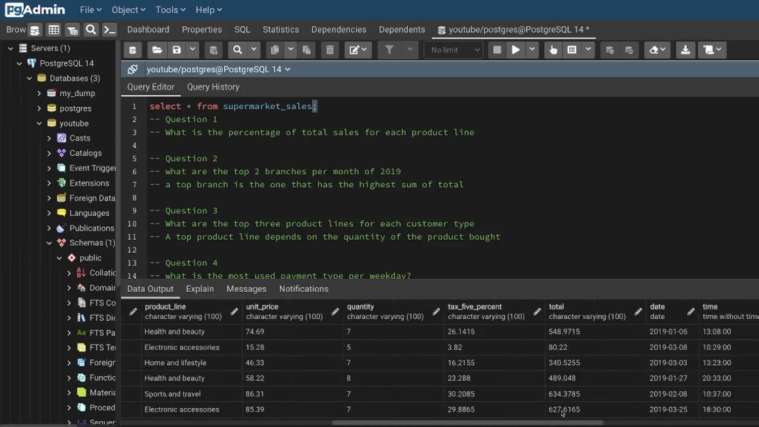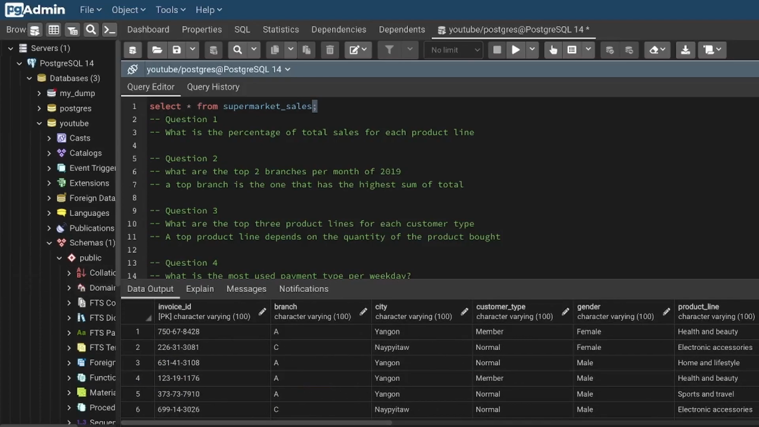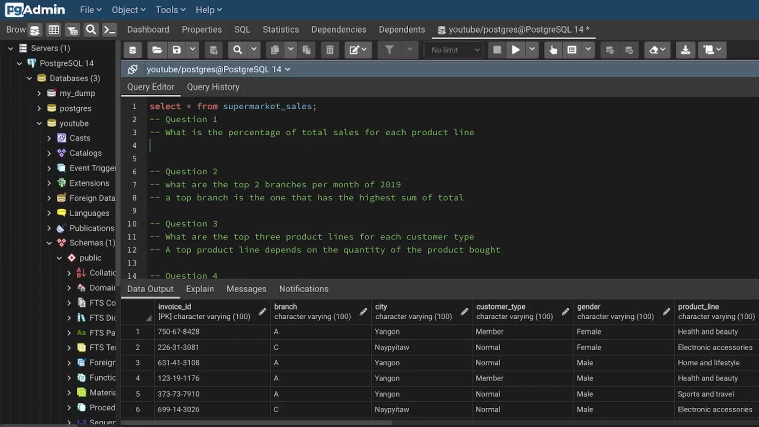So what we're going to do now is to try to use the window function over and the partition function to answer this question. So the question wants us to find the percentage of total sales for each product line. So that means that we are going to be working with product line and product total from these data sets. The reason why I know this is because I've tried to look at the data before.